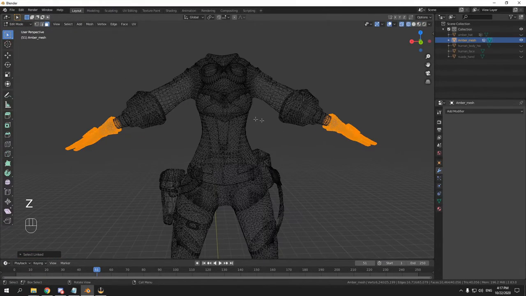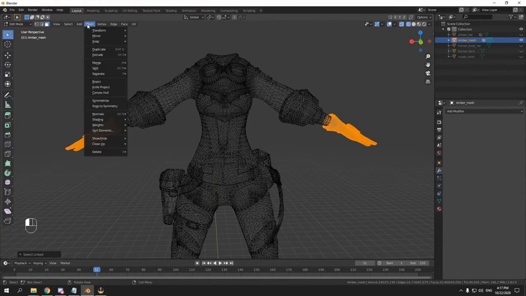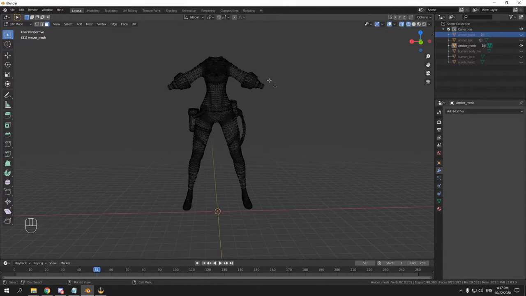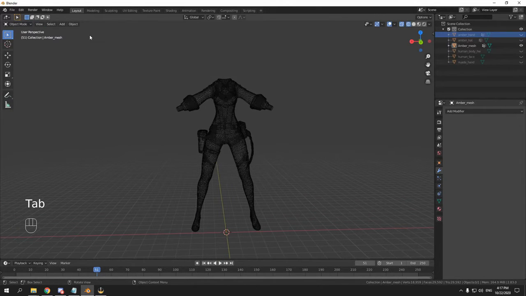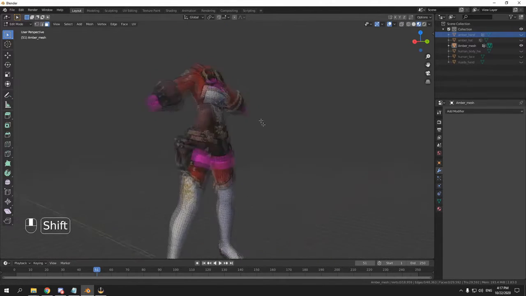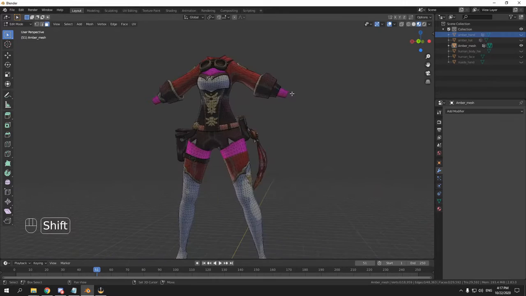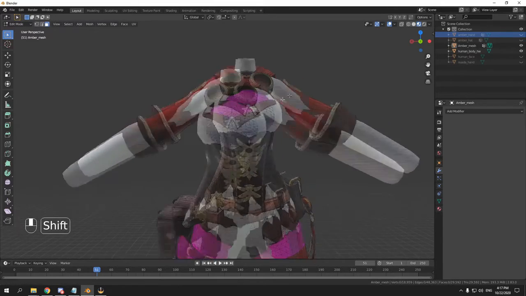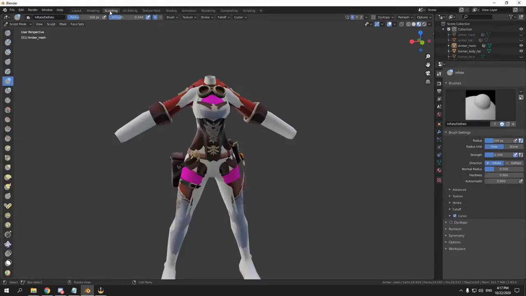Okay, now that both hands are selected, we can go to mesh, and like we did before, separate by selection. And now let's change this to hand, and we can hide it. Okay, so let's go material preview. And now we can start lining up the arms correctly. So let's open human body. So let's go back to sculpt mode.